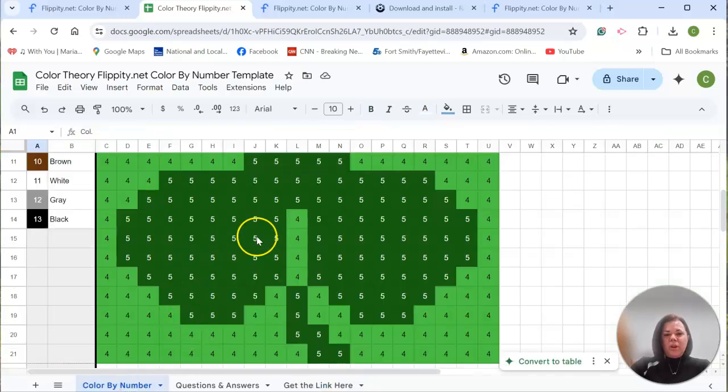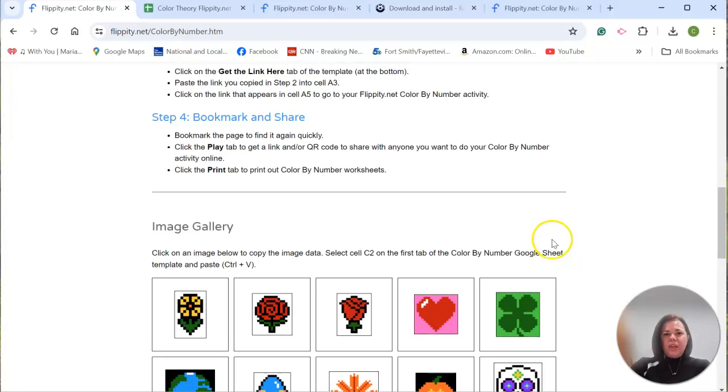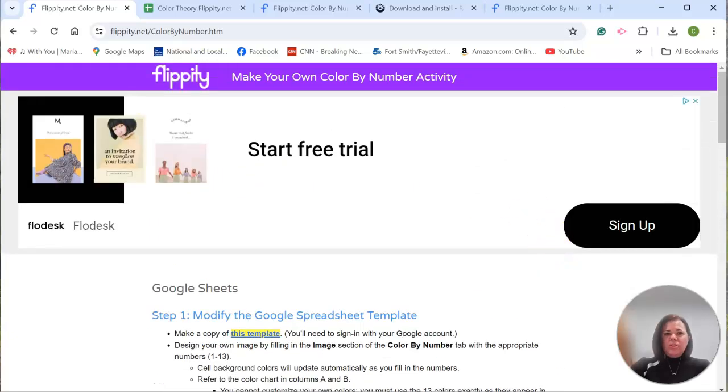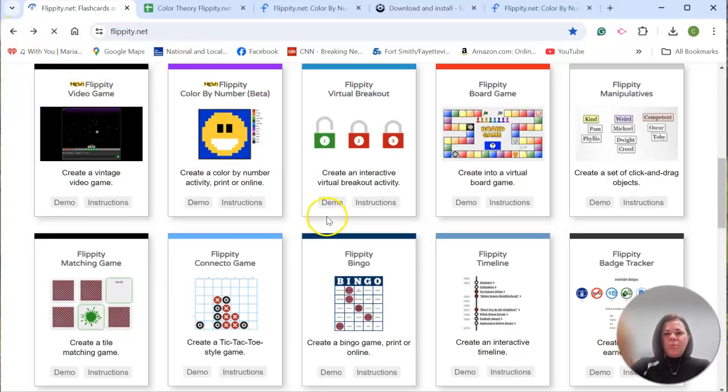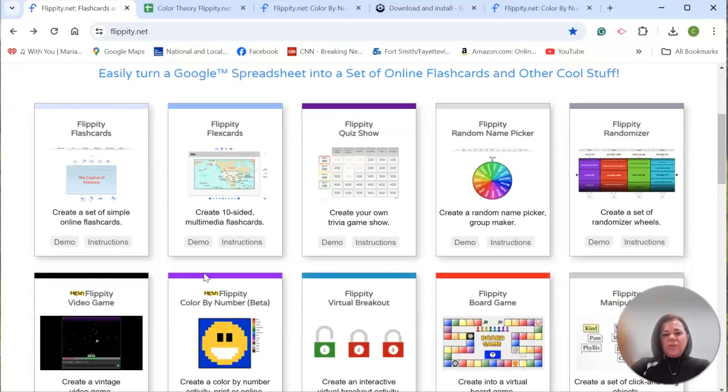But this is just one of the many of the 31 ways that you can help engage your students by using Flippity. I hope you will take the time to look through here. There's so many other games. Another one that I did look into was a tic-tac-toe type style, similar to what we would call Connect 4. But there's other things that you can use too.